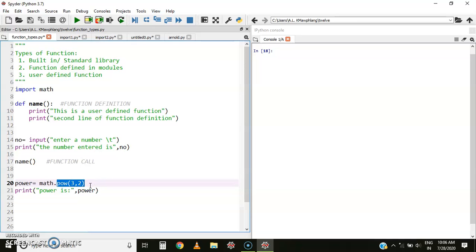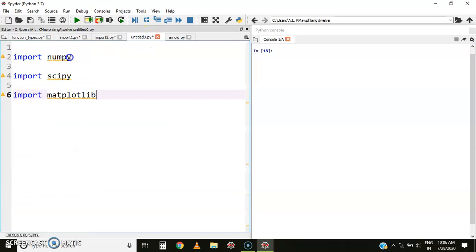And at the same time, most of your function defined modules need to be installed separately. That means, for example, numpy, SciPy and matplotlib do not come pre-installed. Math comes pre-installed. Whereas for the rest, you will have to install them separately. And we'll see how to install all these, but they have to be installed separately and do not come pre-installed with your software. Remember that.